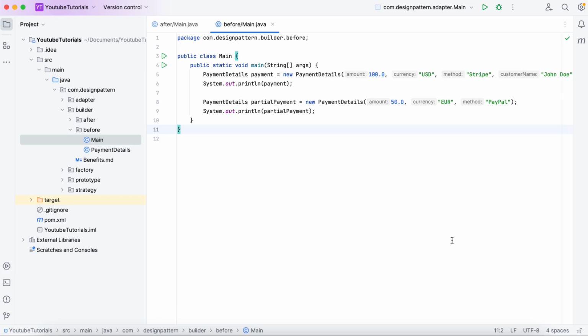Hey everyone, welcome back. In this video we are talking about builder pattern and I will show you how it can simplify the object creation in Java. We'll start by looking at the problem, how things are done before the builder pattern, and then we will transform the code using the builder pattern to make it more elegant and maintainable.